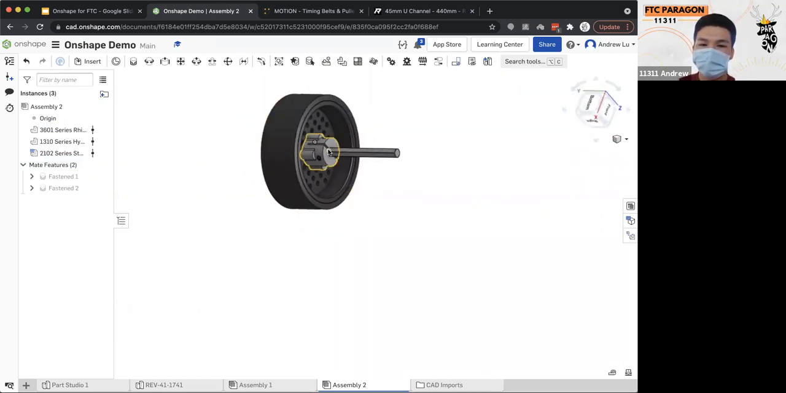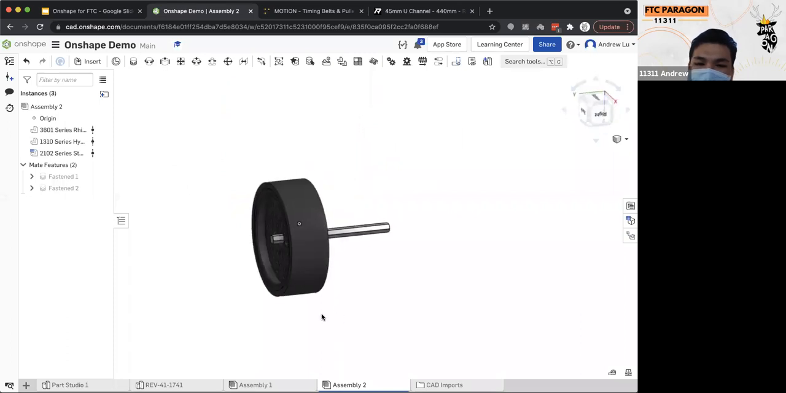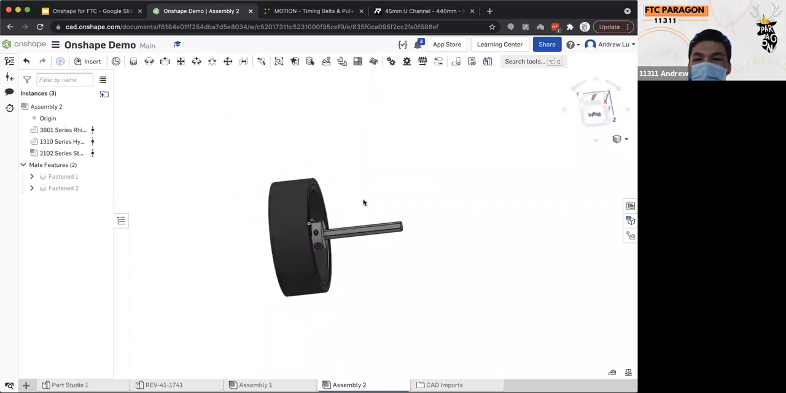And then you might want to add a bearing using a revolute mate and other stuff like that. But that's roughly how you'd assemble stuff. And also, once you're done with one wheel assembly, then you can put those wheel assemblies into another assembly for your full drivetrain in order to make it easier.